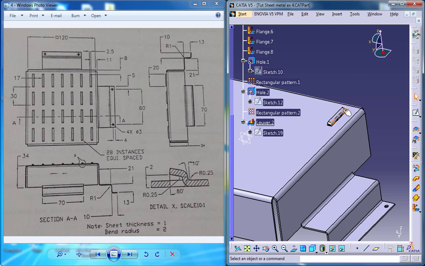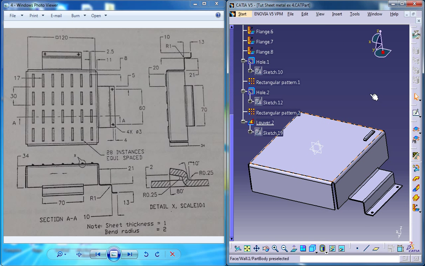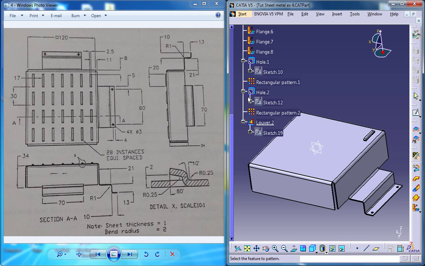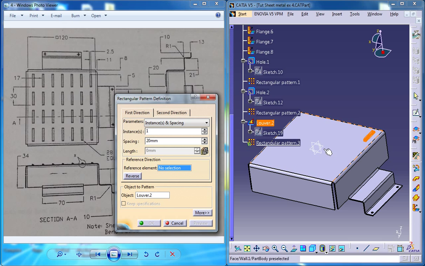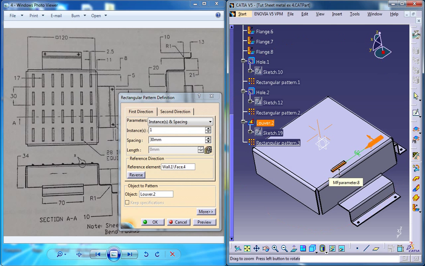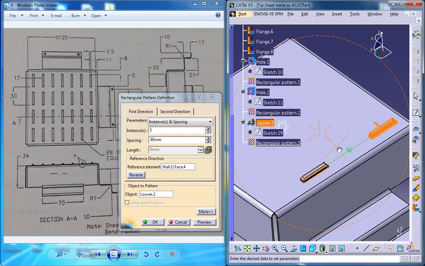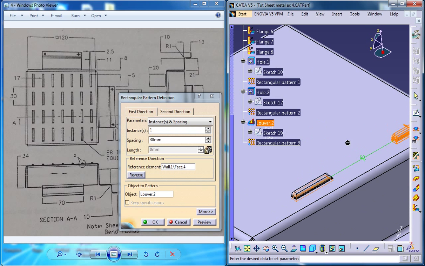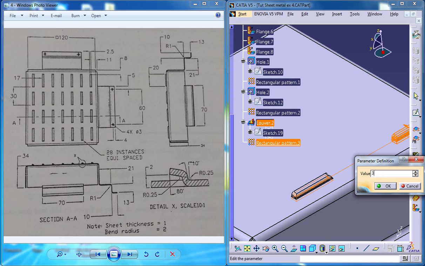Now in order to repeat this lower stamp, you really don't have to create it again and again. You can go for insert, transformation and rectangular pattern, and just select this lower stamp here. And now for the reference element, just select the surface here. And now this particular distance is 30, so just give the spacing as 30. The spacing is 30, and you can see 60 is here. It must be 30.